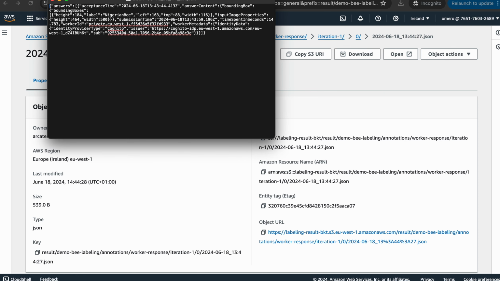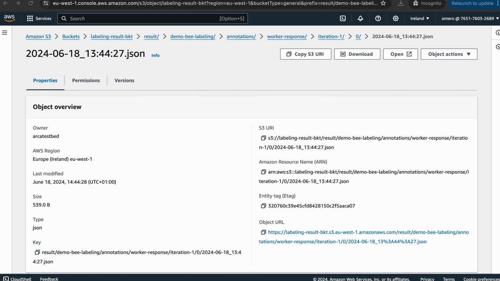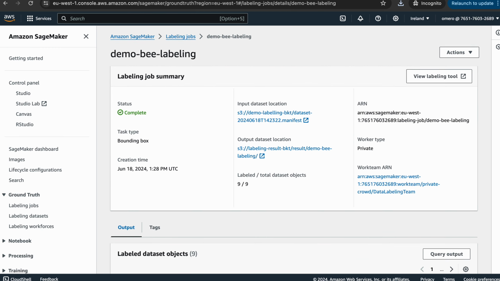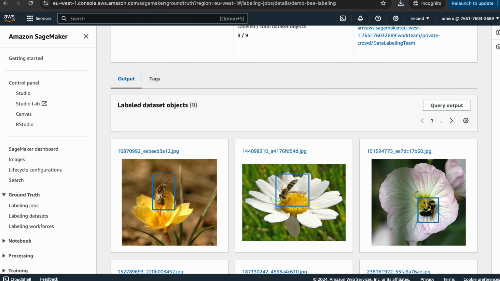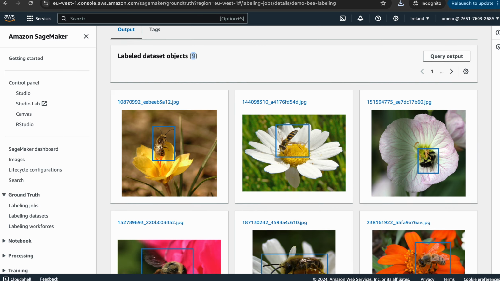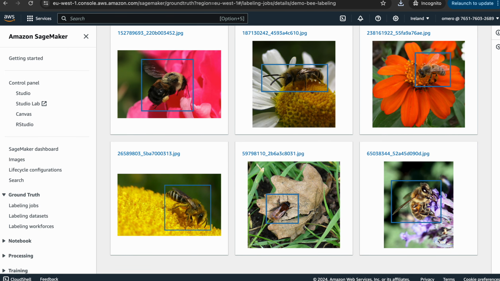All right, it says answers, acceptance time, bounding box, height is this, label is Nigerian B, left, top, width, input image. Okay, this is the output in JSON format. Didn't I specify the output in image format? However, you can see the outputs on the labeling job section. This is the output. Label dataset objects 9. We labeled 9. So these are all the words we just labeled.